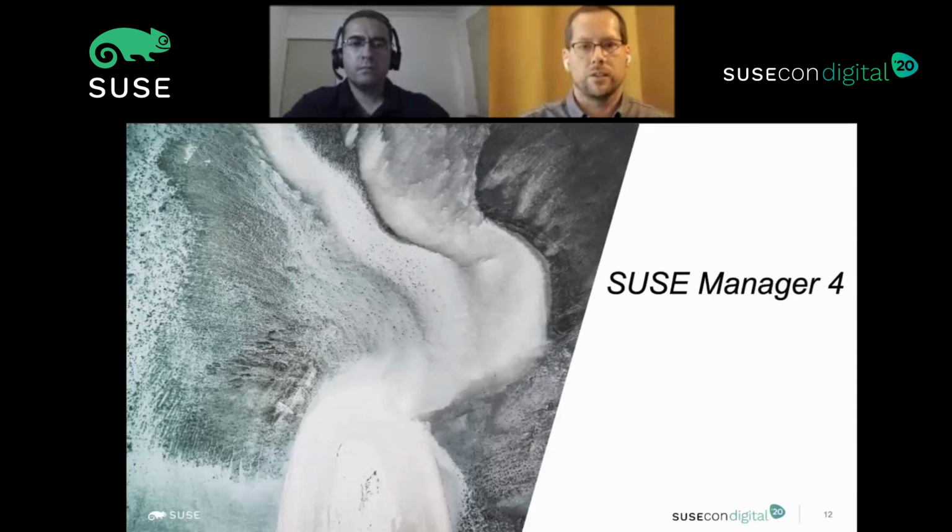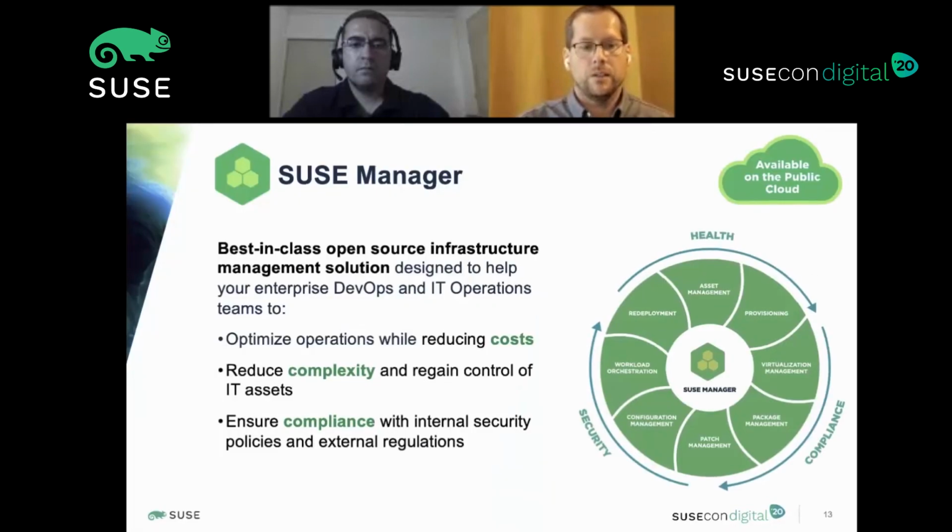This is where SUSE Manager comes into the picture. SUSE Manager is our best-in-class open source infrastructure management solution. It helps you optimize operations while reducing cost, reduce complexity, and regain control of your IT assets, and ensure compliance with internal security policies and external regulations.